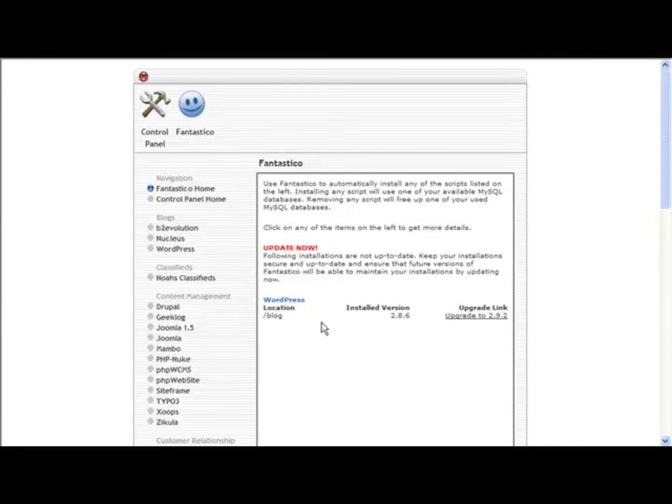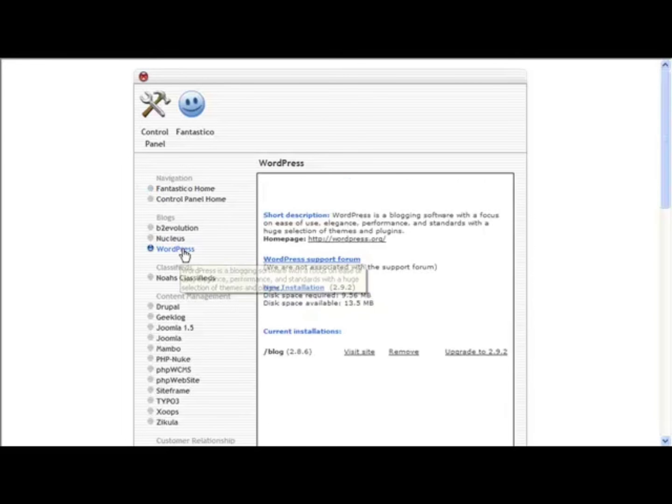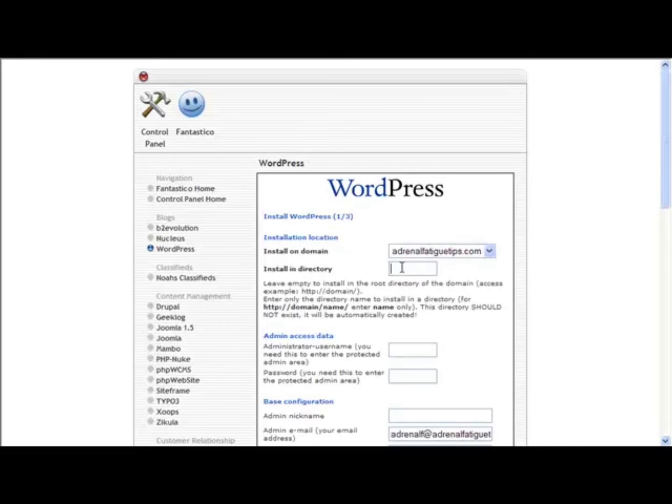So you can see here we have installation already, and if you want to upgrade to the latest version, you just click that button. But we're going to do a new installation, so we click on WordPress here. Then we click here. It's not entirely obvious, but you can click here on new installation and install a new one. So I'm going to install it in the subdirectory of test.